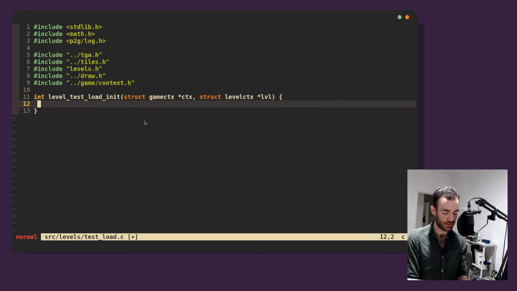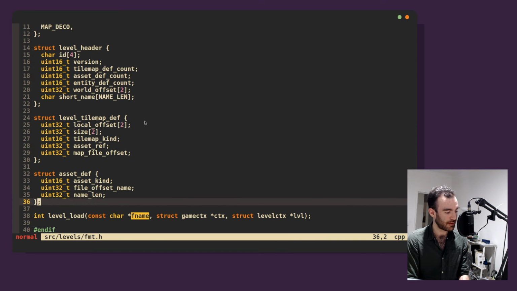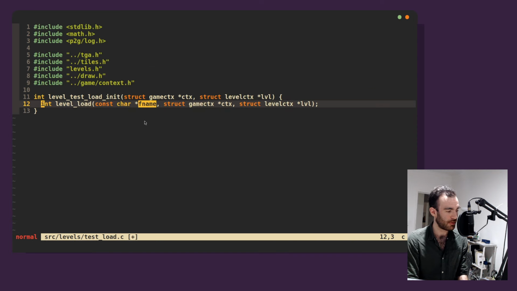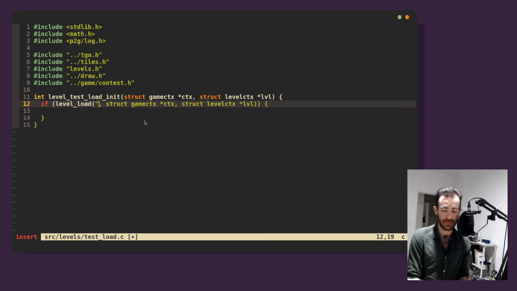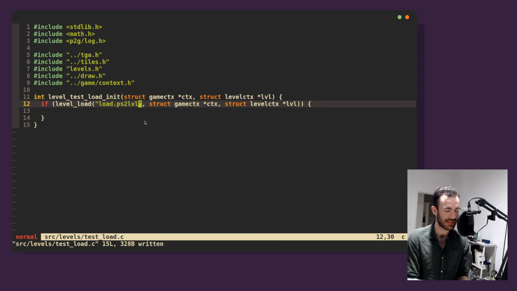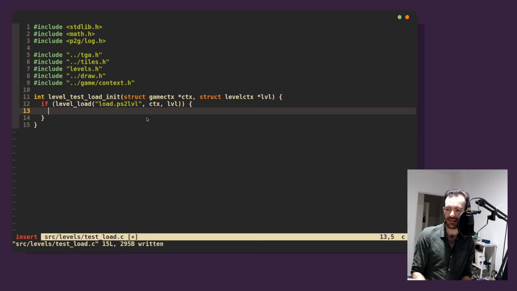And all this is going to do is call, in our format file, this level load function. I'm going to say if level load, that means something bad happened. So we pass in a file name that's fixed. And this file name is going to be... what are we going to call it? Let's call it load.ps2level. That's what my file extension is going to be. I just made it up then. We pass in our context and we pass in a level context. Beautiful. That simple.